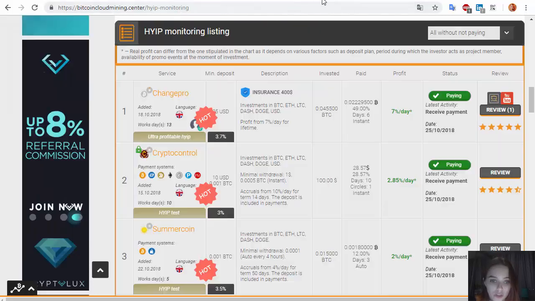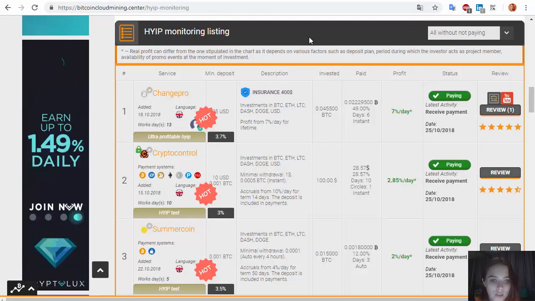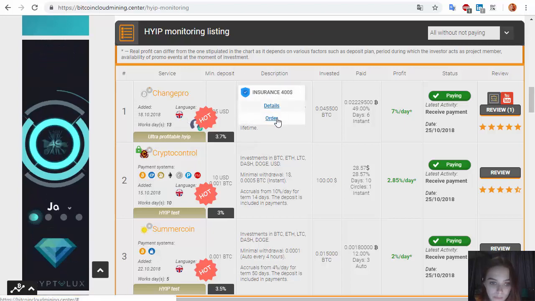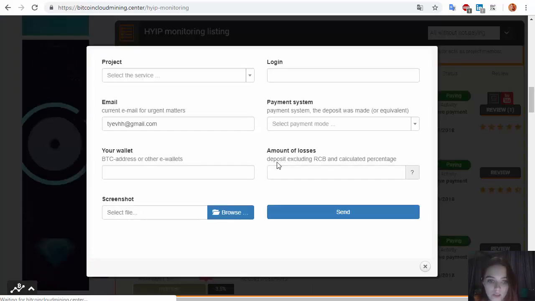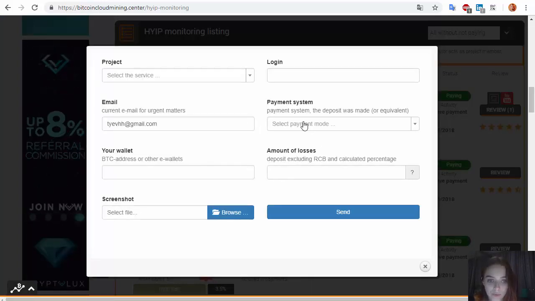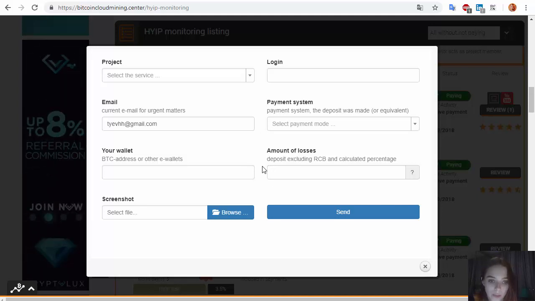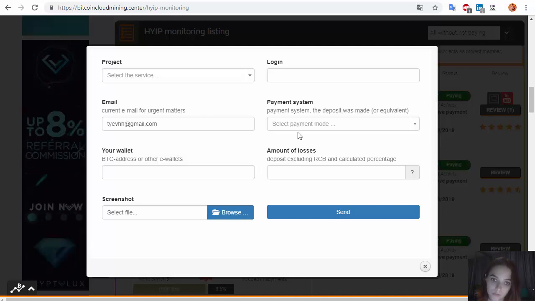If the selected project crashes or goes bankrupt, you click on the Insurance button, click Order, and fill out the form in which you enter all the requested data for insurance. The same form can be issued in your personal account. We'll talk about this later too.